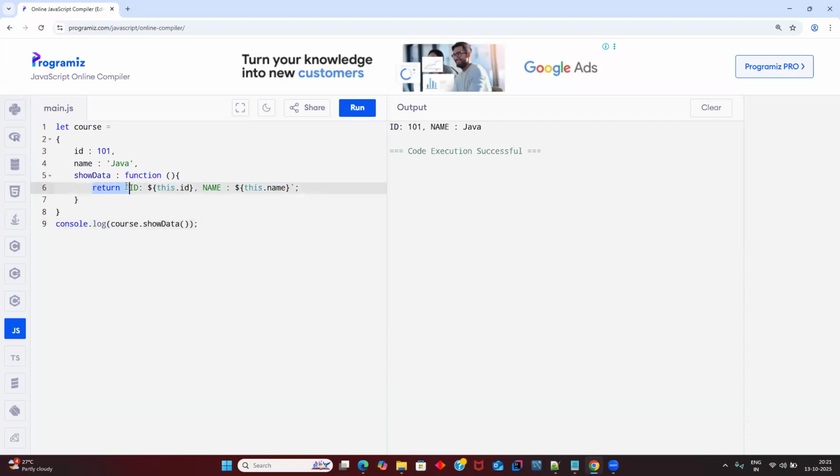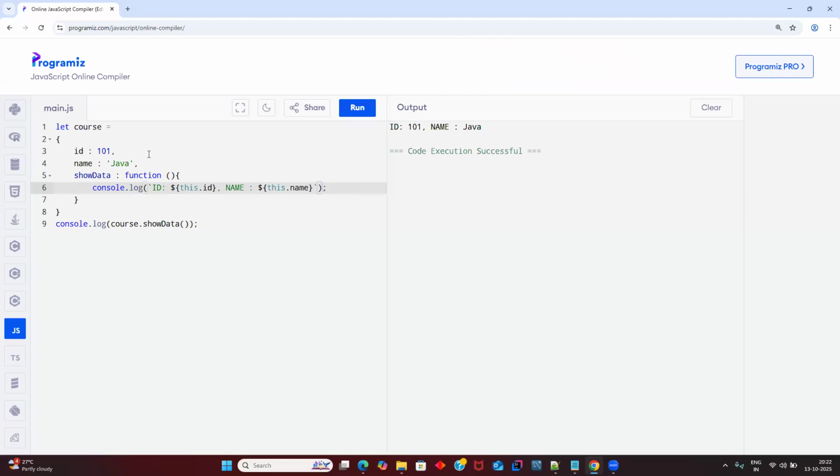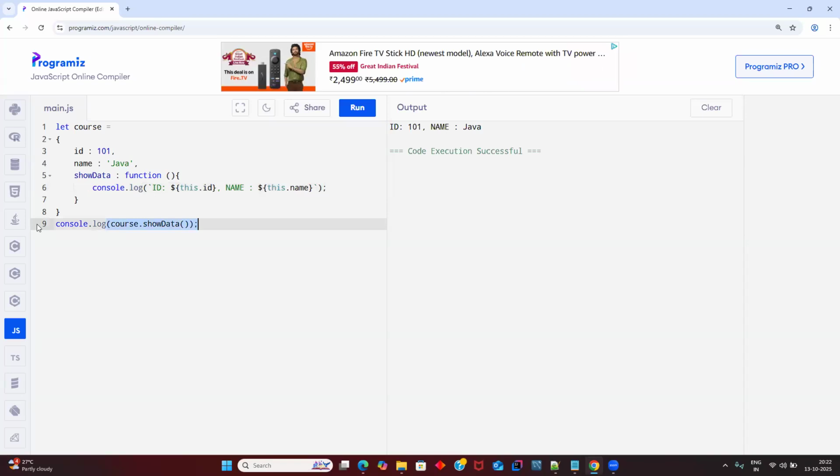Or else, this time, let me write console.log. I was just displaying the string, and let's call it. Let's run it, and here also you'll get the same output. I think there are no hiccups, right? All good for this program.